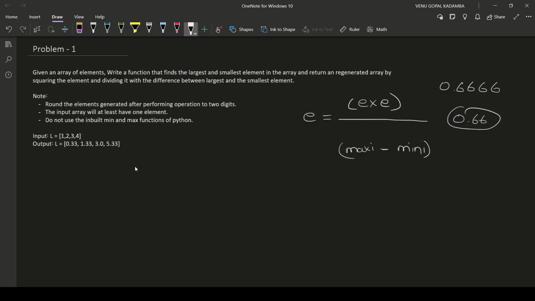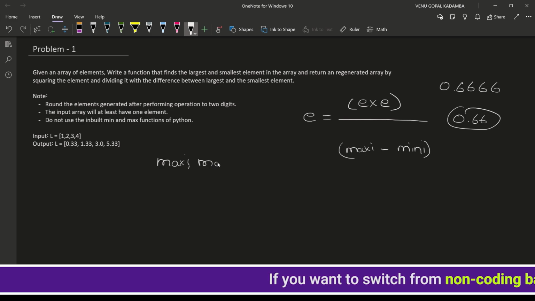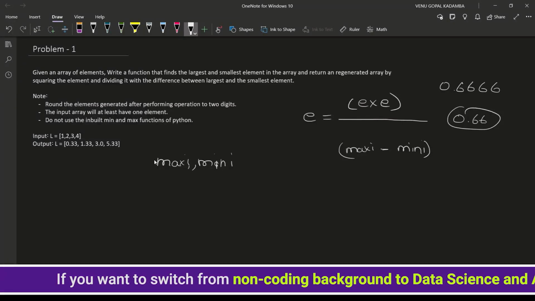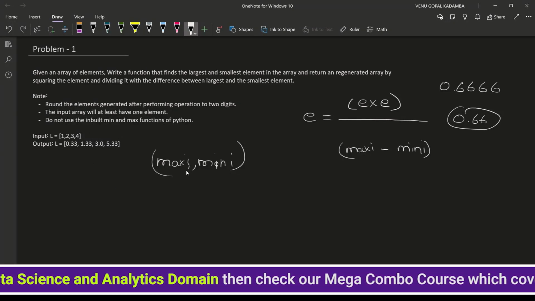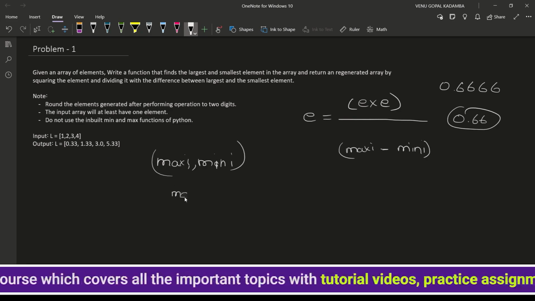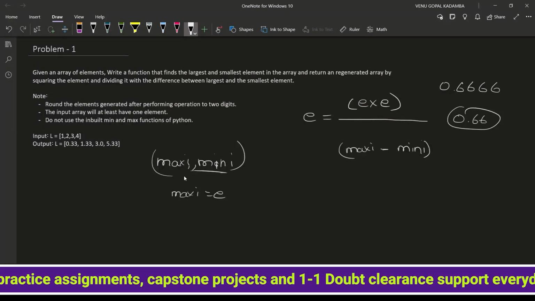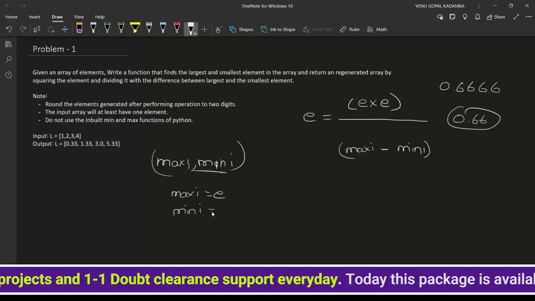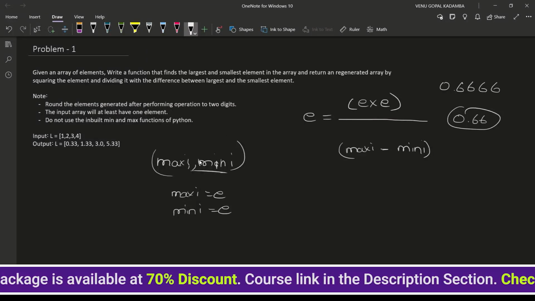For this, we'll take two variables, maxi and mini, which will store the maximum and minimum, and we'll iterate over each and every element. We check whether the element is greater than maxi; if it is, we assign the element to maxi. And if the number is less than mini, we assign mini the element itself. This will happen for each and every element. We'll put a simple if-else statement, which we'll see in the coding part.